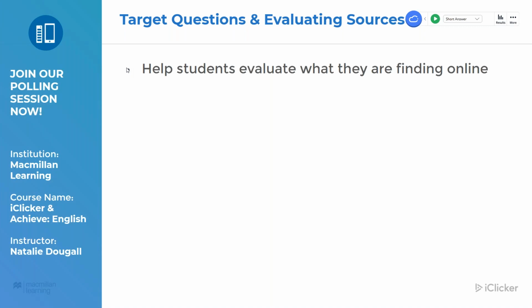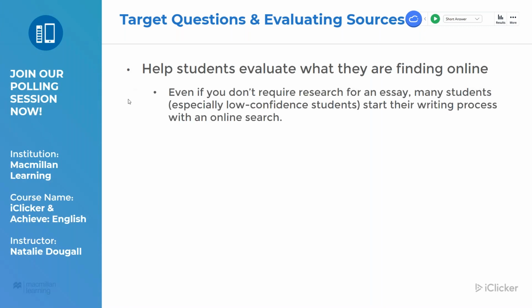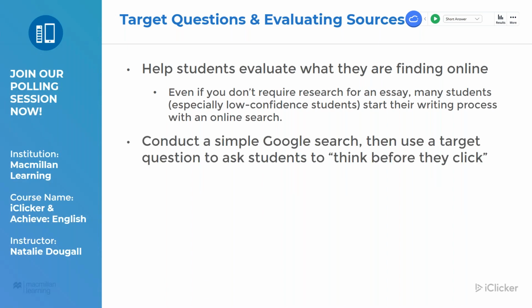One of those applications for this is to help students evaluate what they're finding online as far as online resources go. For a lot of your students, even if you tell them do not research this online, the first thing they're going to do is look online because they don't feel confident about what they're doing online. So I find it much better to talk about it at the beginning and to embrace it as part of what my students are doing. It's that living in reality thing I like to do. So what you do is you just conduct a simple Google search and then use target questions to ask students to click before they think.